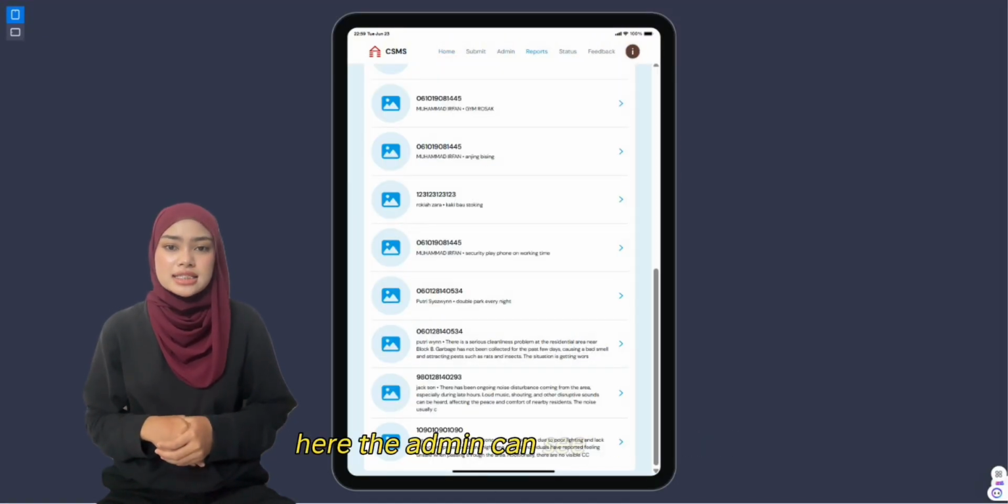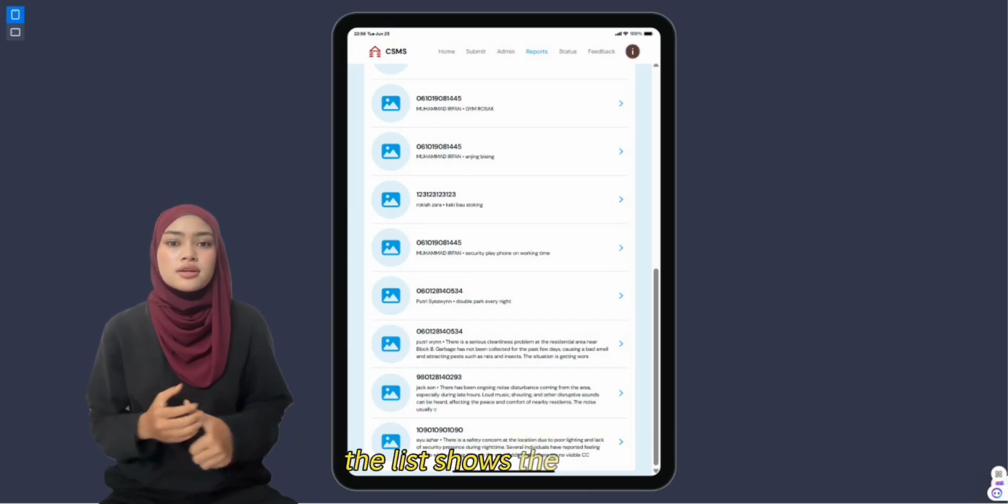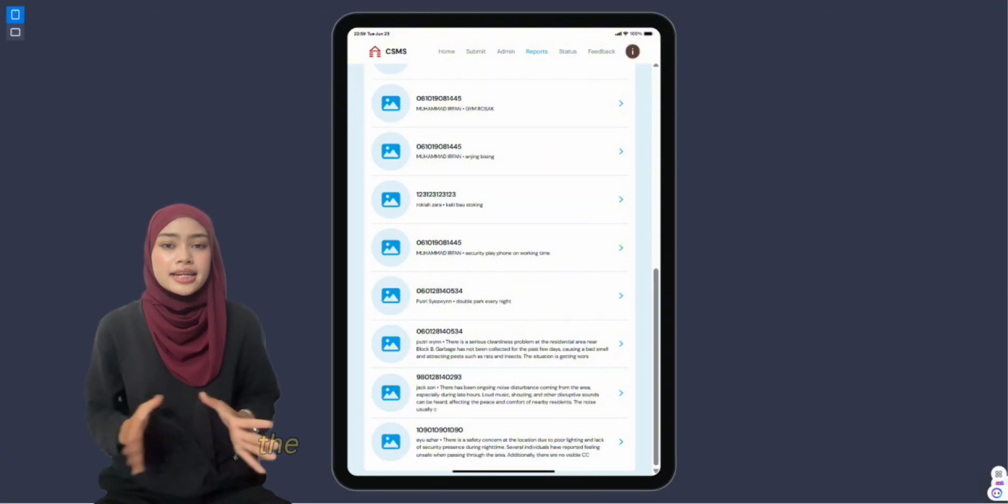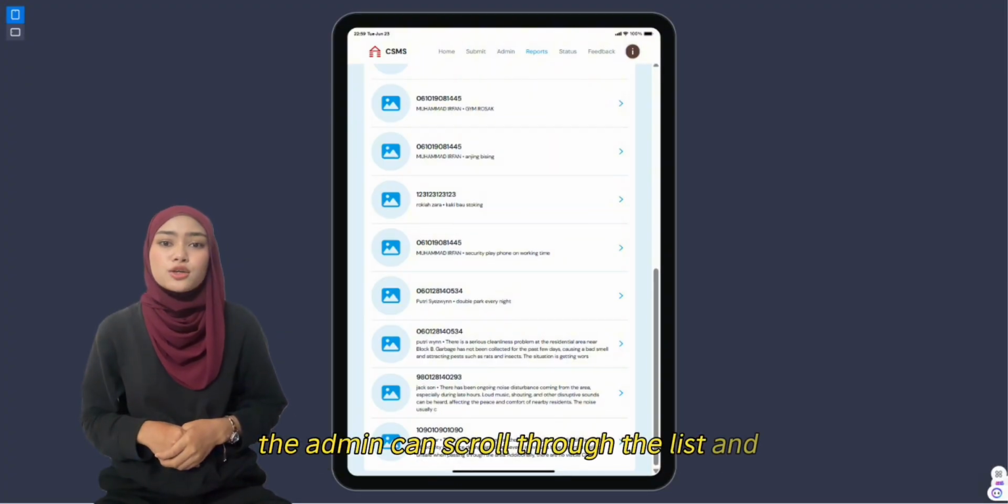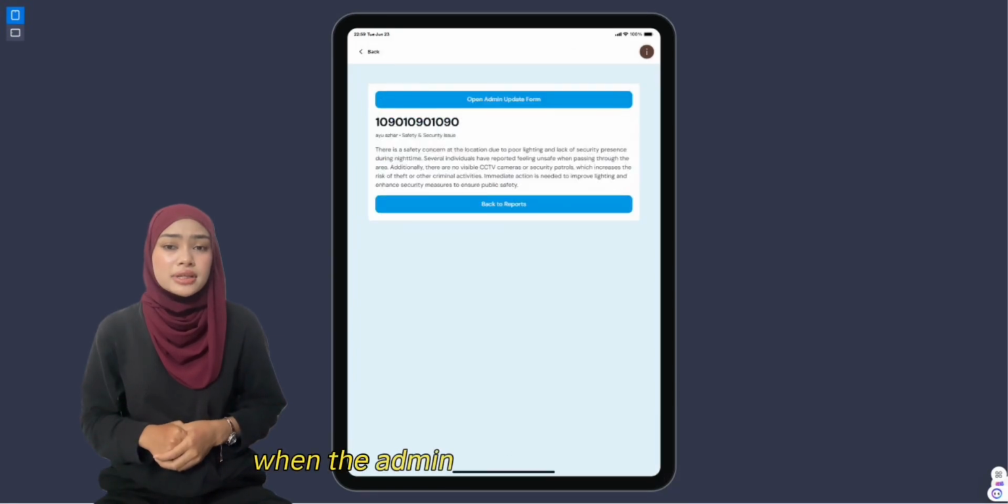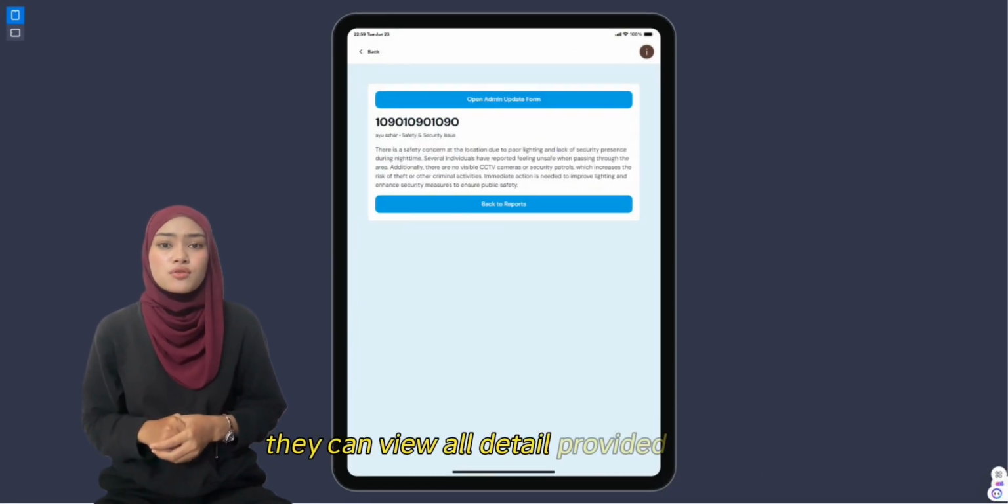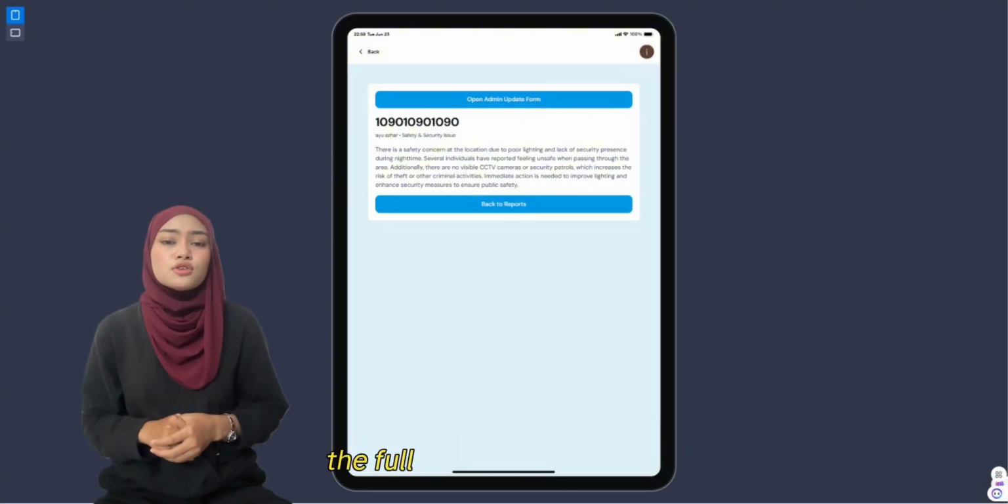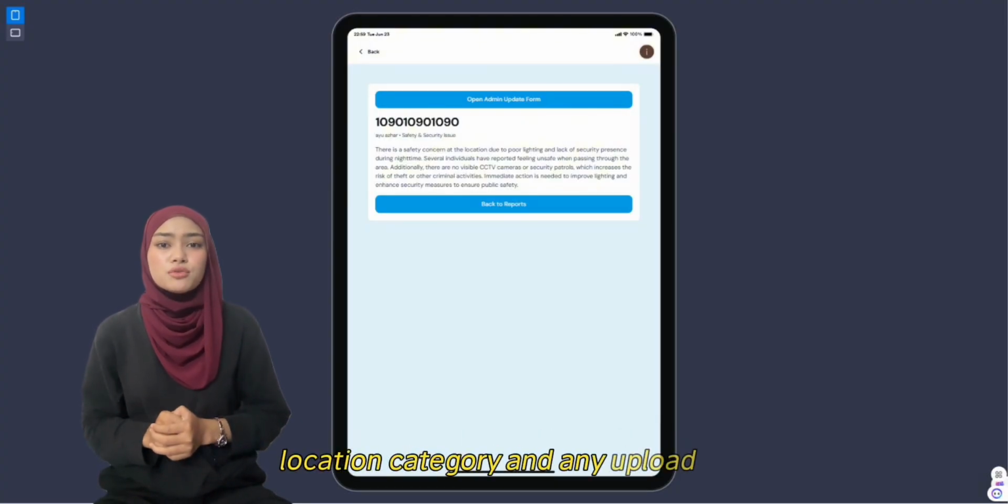Here, the admin can see a list of all complaints submitted by residents. The list shows the report ID, resident name, and a brief description. The admin can scroll through the list and quickly identify which complaint needs urgent attention. When the admin clicks on a specific report, they can view all details provided by the resident: the full complaint description, location, category, and any uploaded file.